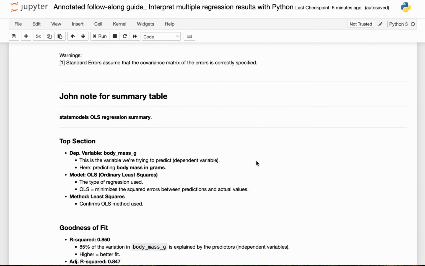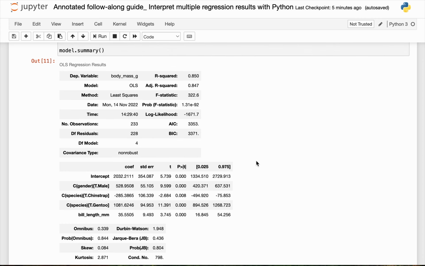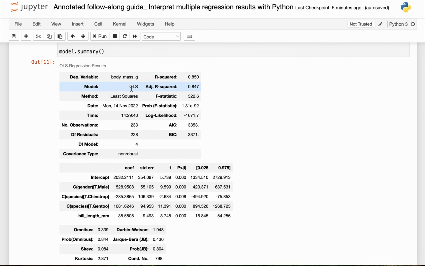First, we have the OLS model and R-squared and adjusted R-squared and F-statistic with the probability of the F-statistic. Then we combine with the log-likelihood and AIC-BIC. The AIC-BIC is used to compare against another model, so you can skip this. And this 233 and 228 and 4 are the number of observations and the degrees of freedom, and the model we use has 4 independent variables.